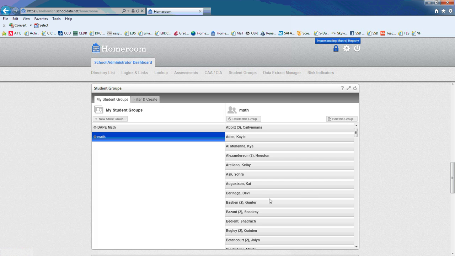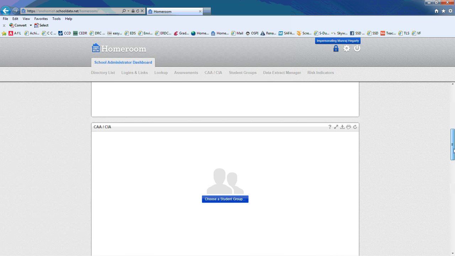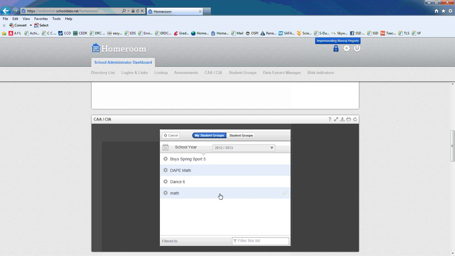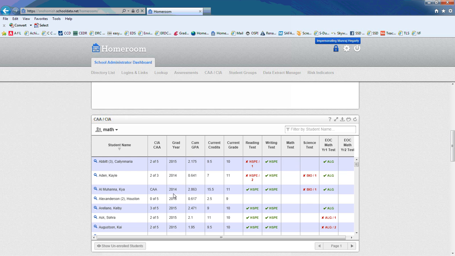And we have this list of students, and then you'd be able to go in and look at your CIA, CAA student group, and now you could choose that math group or whatever group you set up, and see where they are. So here's how that group did.